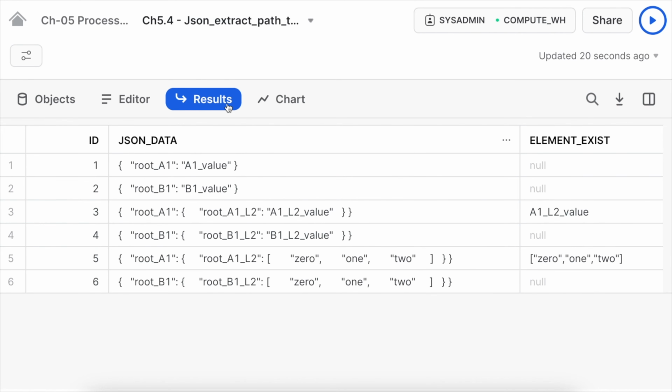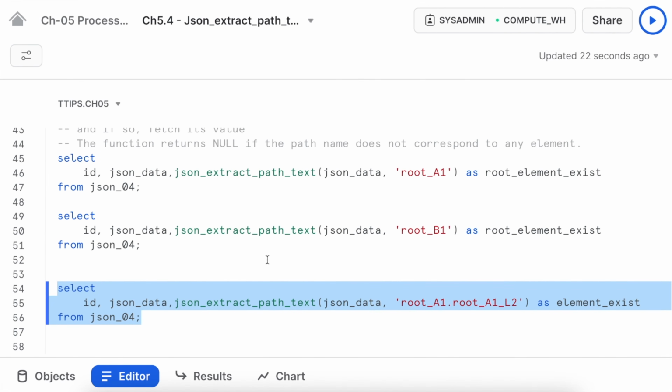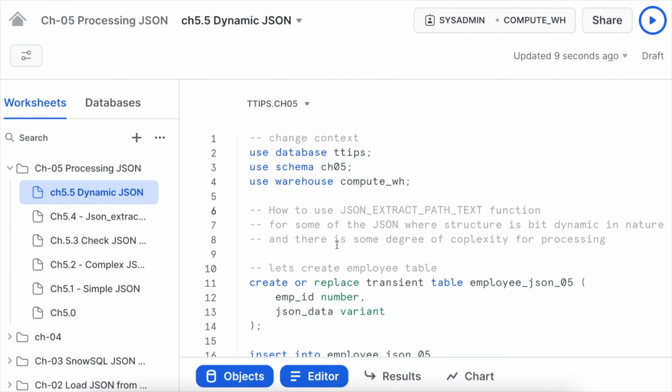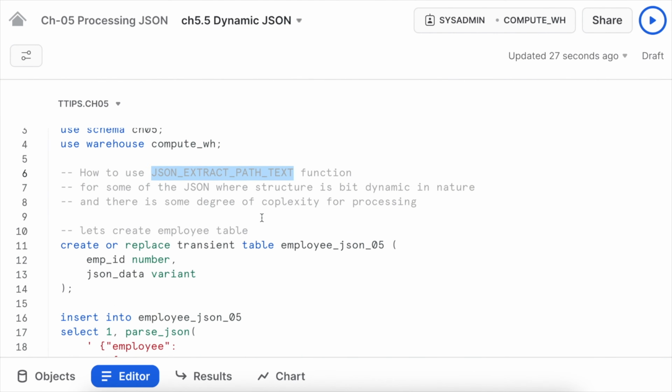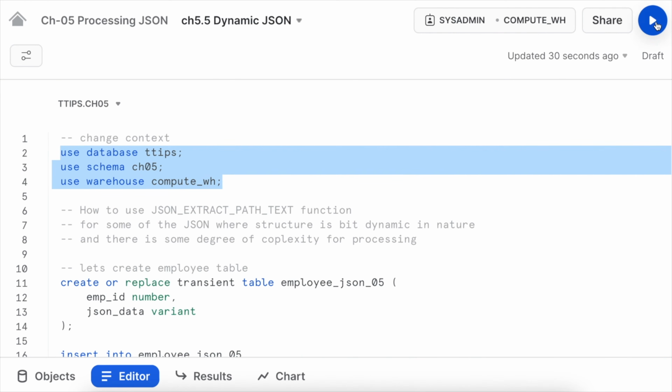Now the later part of the video will show you how to use this function and extract the data from JSON which has dynamic values. In this part of the video, we will see how to use the JSON extract path text function for some JSON where the structure is a bit dynamic in nature and there is some degree of complexity to process the data. Let me switch my context.